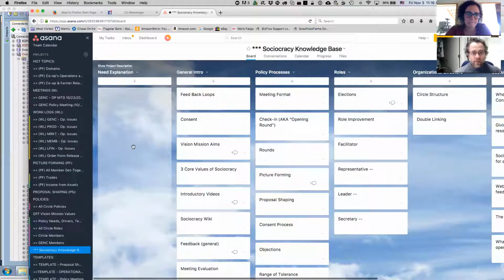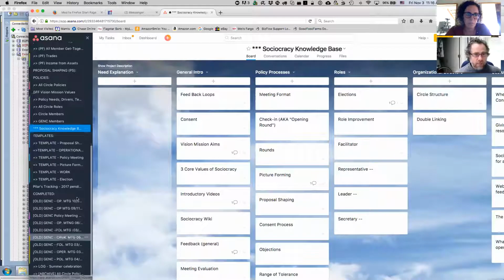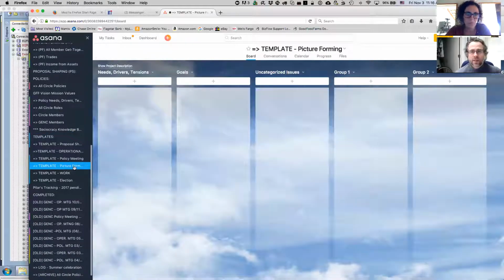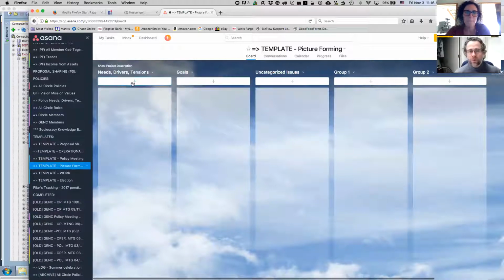The last thing I want to show you is how we do picture forming. We have a picture forming template. Under templates, here's picture forming. The way it works is that when somebody brings up a question, they have to explain where it's coming from. Very often it starts with drivers, needs, tensions, because that's how we develop policy. But you can also come in and type something here.